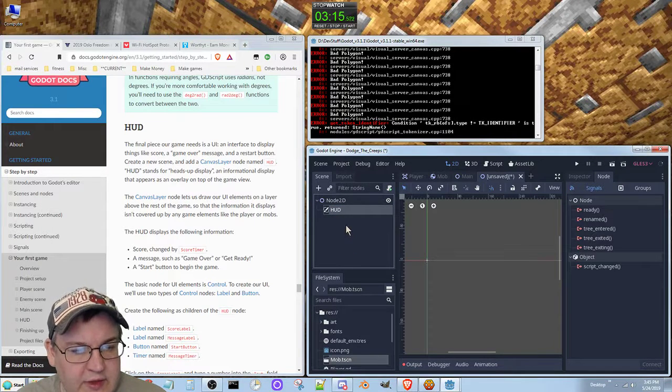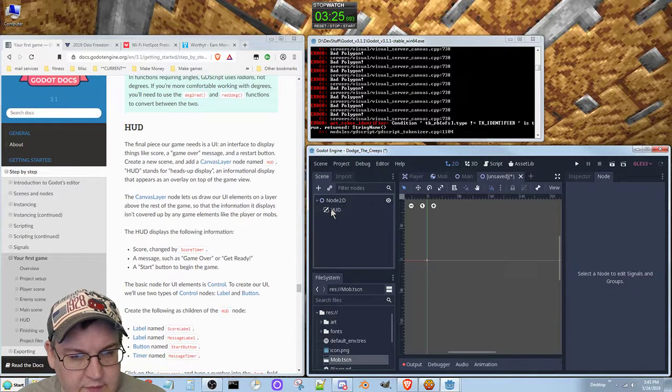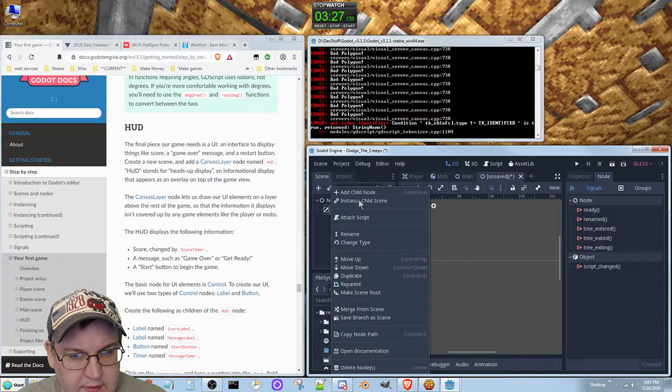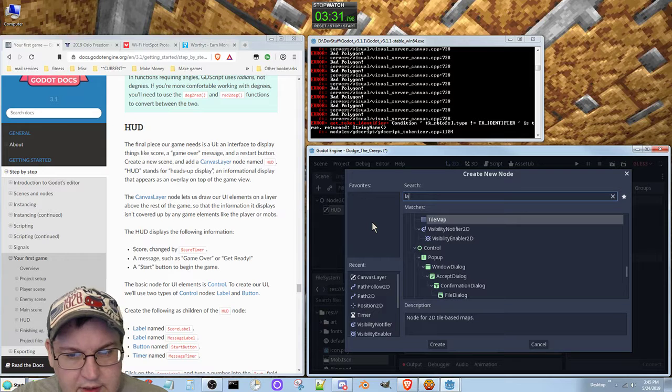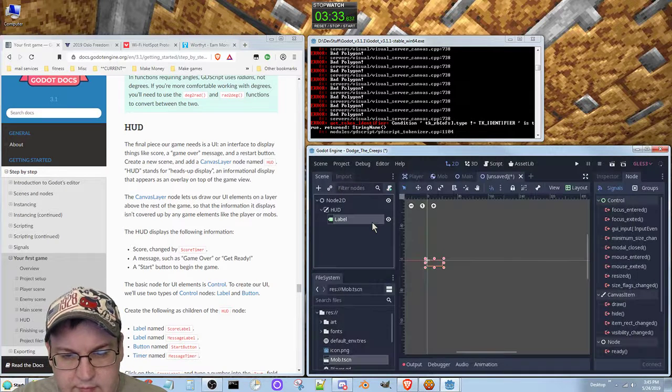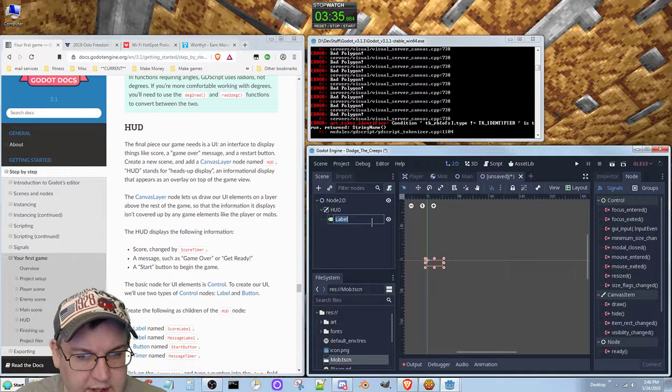Canvas layer node lets us draw. Create the following children of the HUD node. Okay. Add child node. We want a label. Let's name that ScoreLabel.